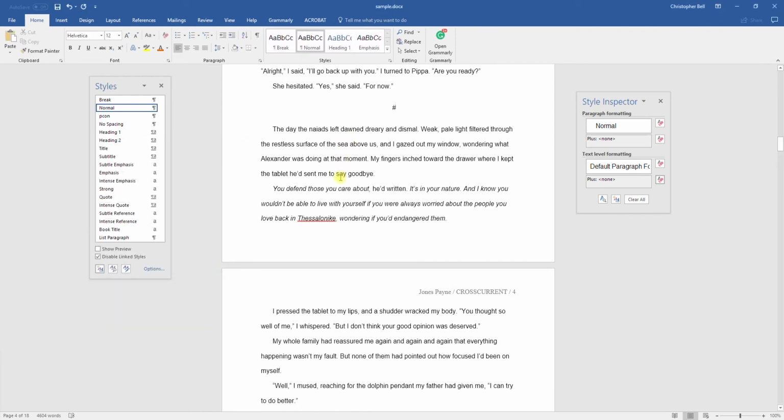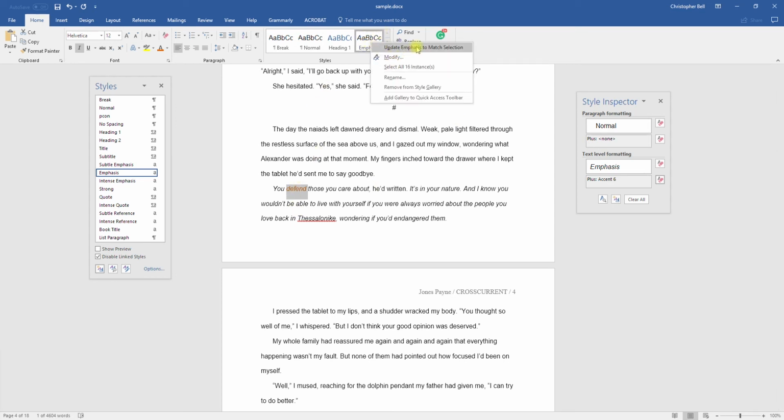What if I want to highlight the emphasized text? Let's make it, say, red or orange so that it's easier to see. Maybe when you're reading your manuscript or you're editing, you'd like to highlight the parts that are thought characters or emphasized words. So I made that orange. I'm going to right click, and again update emphasis to match selection.